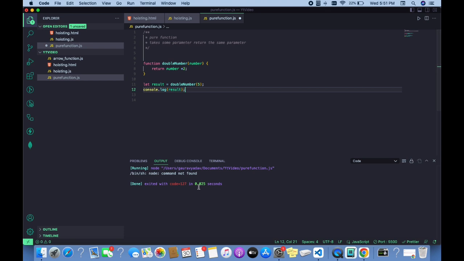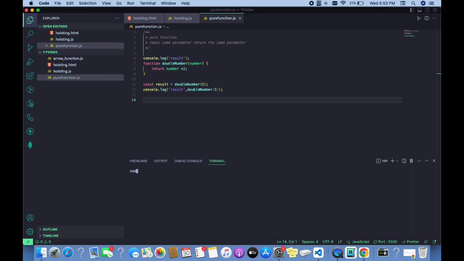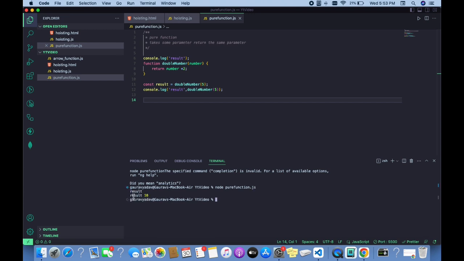I think there is some error regarding this result. One second. Node pure function dot js. Yes, if you see, we are getting the result.